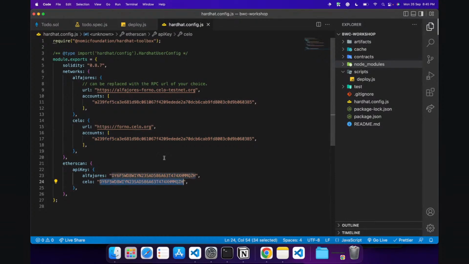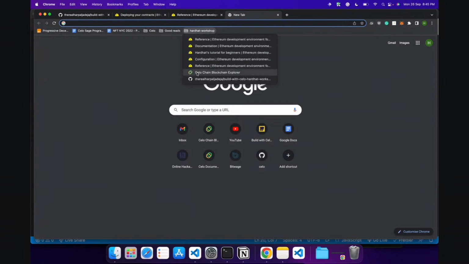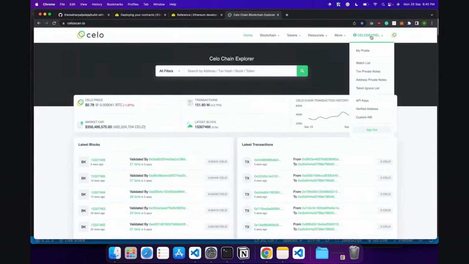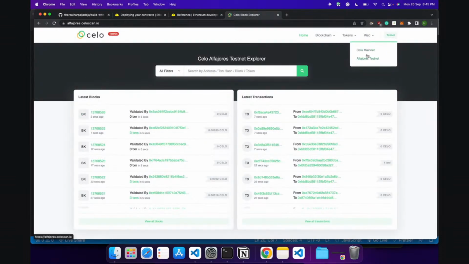And the ones below here are the keys that I got from Celoscan. So how would you get it? For that, all you have to do is go to Celoscan Explorer, and if you click here, you would see that it asks you to sign in or sign up. Then you sign up, go to API keys, and that's where you find your API key. You have to make sure that you are on the Celo mainnet. If you go on to Testnet, I don't think you'll see a sign in option there. The key works for both mainnet and testnet, so you don't need to worry about that.